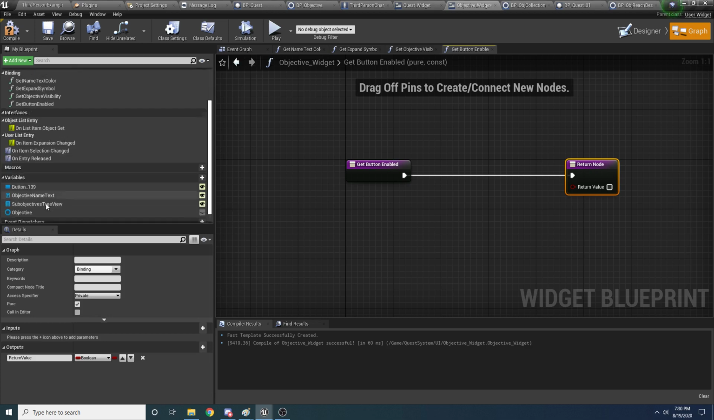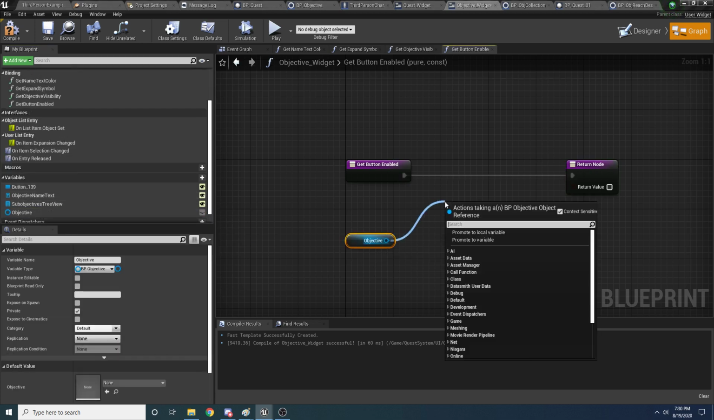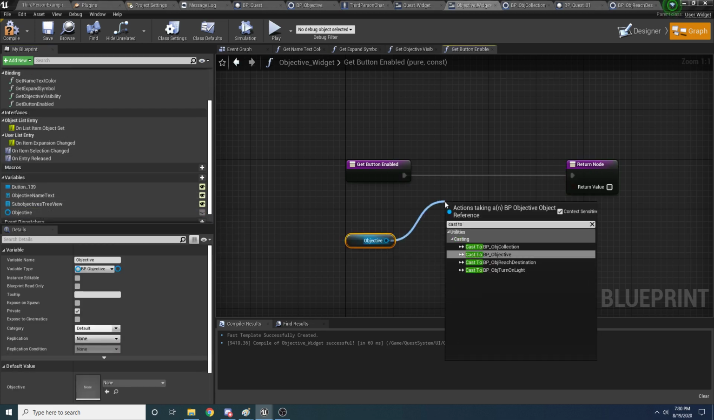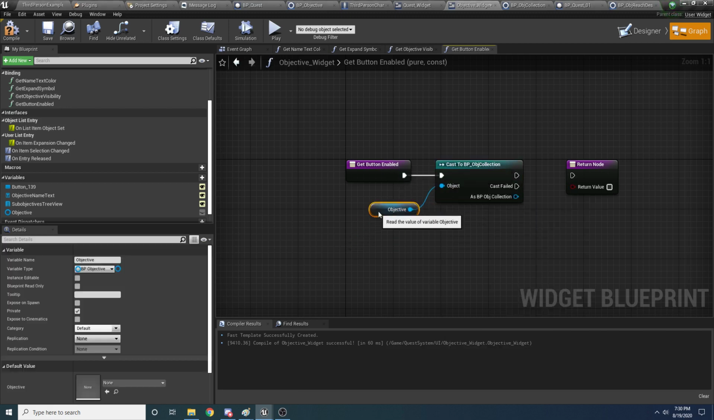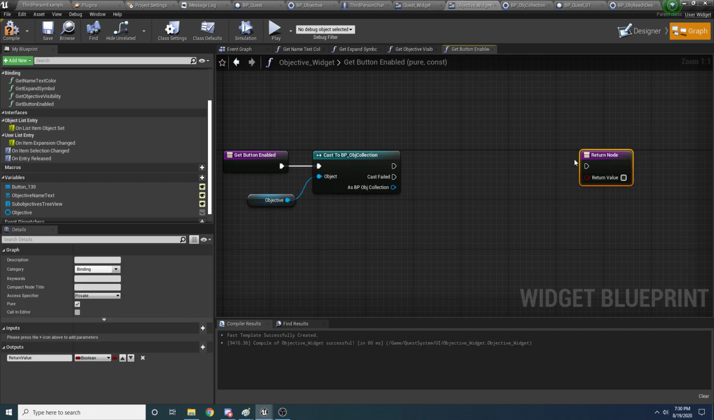So we will drag in our objective. We will cast to our objective collection. So if it's not an objective collection, it's just a normal objective, then we want to return false.